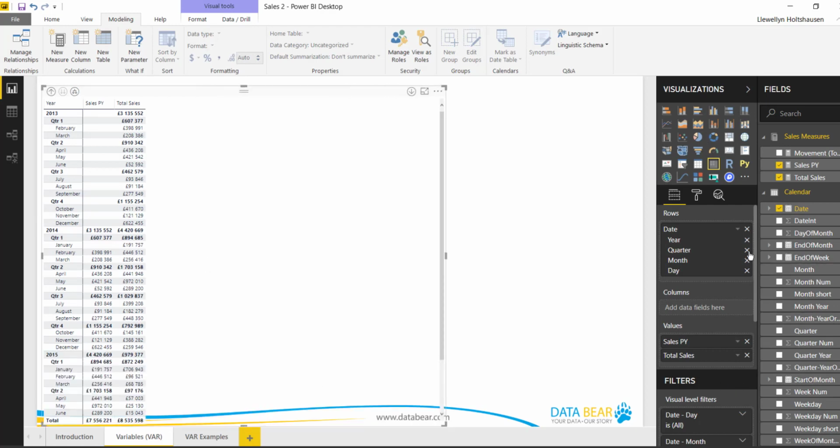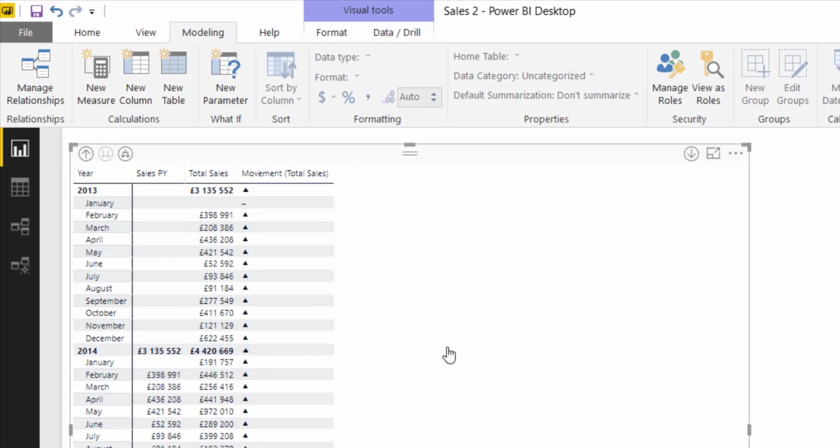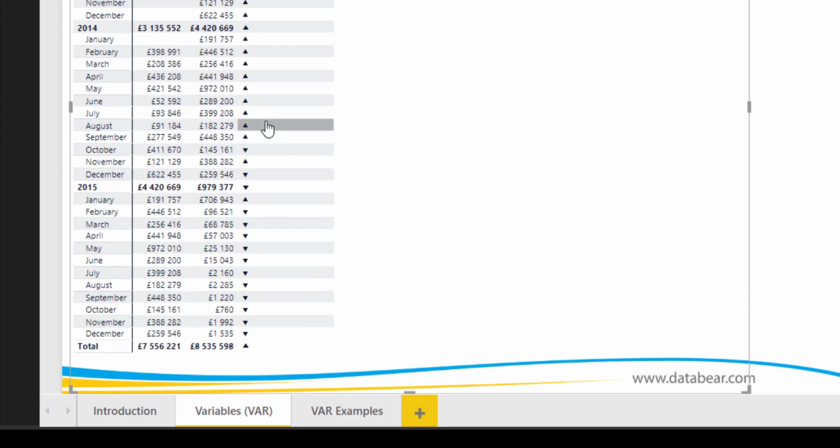Let's remove quarter for now. Okay, so here we've got previous year sales and current year sales by year and month. If we drag our movement measure we've just created over, you will see that it shows us whether the sales went up or down.